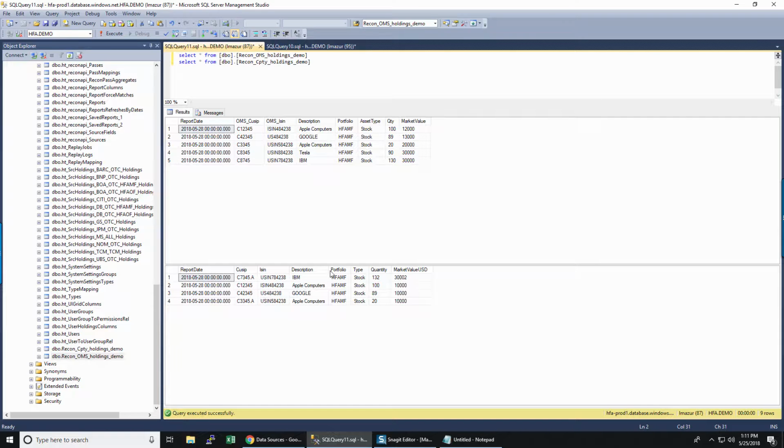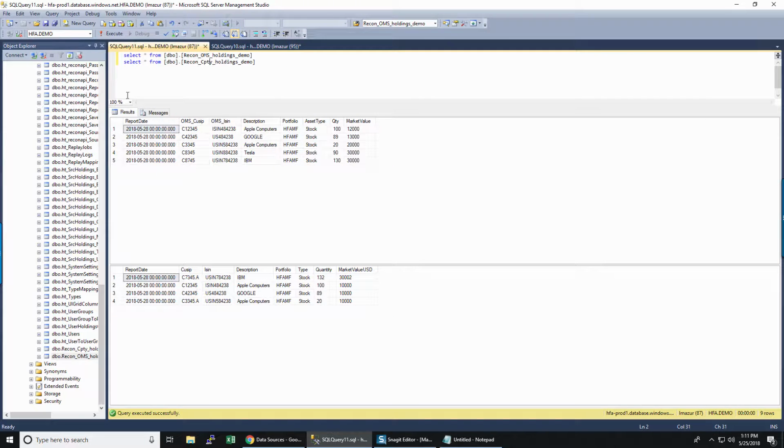So let's begin. The Recon Tool needs to have input a particular SQL database or view. In this case, I have two sample tables created, and they could just as well be views, that are simulating holdings from an OMS system and one from, say, a counterparty table.